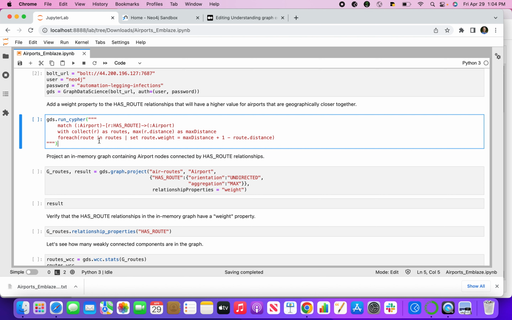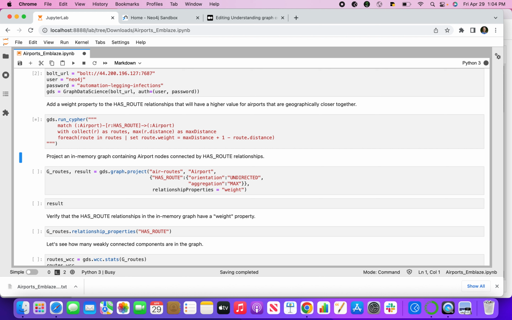And then for each route, it's setting a new property called weight, which is the max distance plus 1 minus the route distance. And so what that's going to do is for airports that are close together, they're going to end up with a higher weight, and airports that are farther apart will end up with a lower weight. And this is just a simple linear transformation to achieve that. You could do something more complicated if you want to.